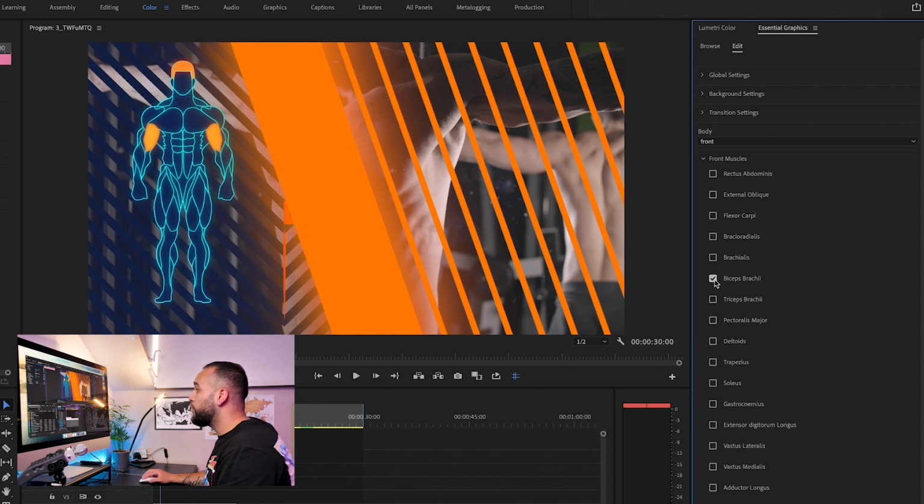Now, the biceps are selected. If you look over to the left-hand side, you can see that there's an orange glow on the graphic's biceps. Now, watch what happens when I turn it off. The glow is no longer there. And this is essentially what you can do for every single muscle group that there is.